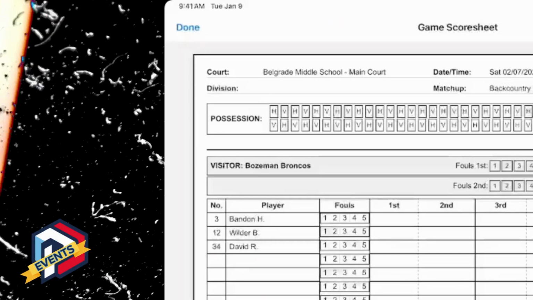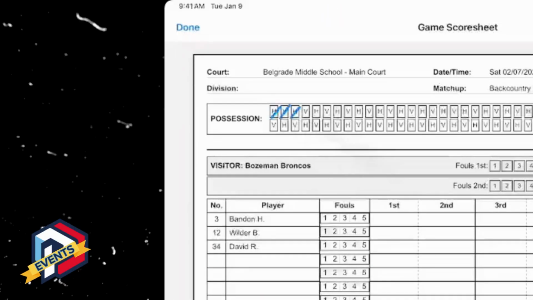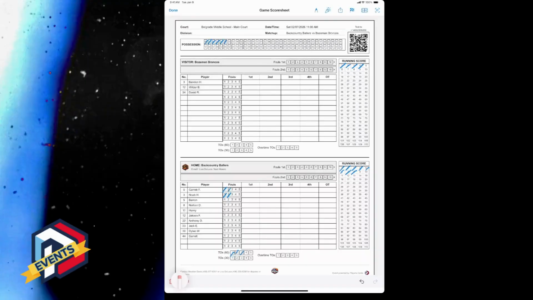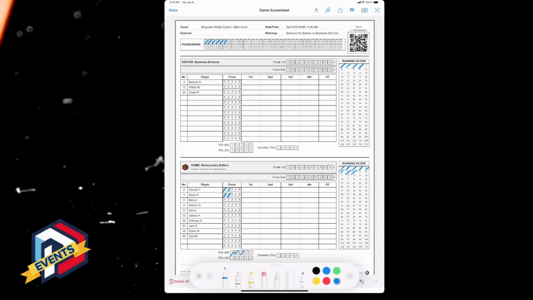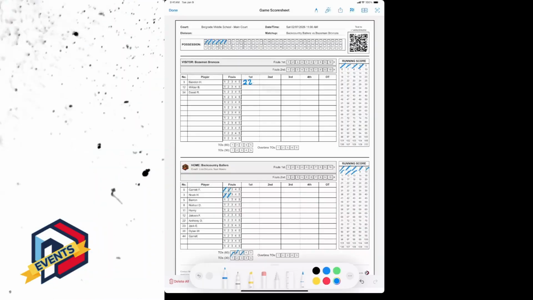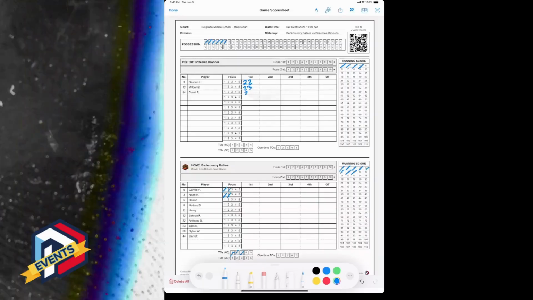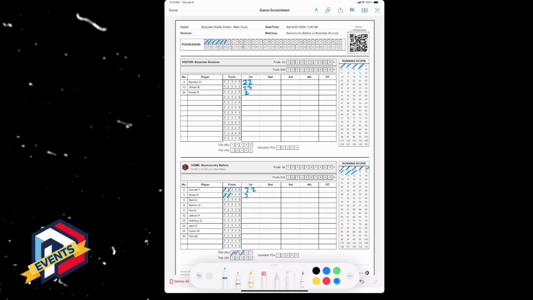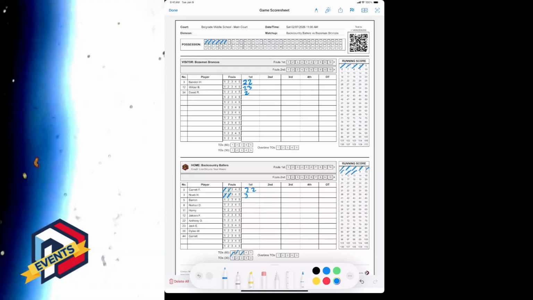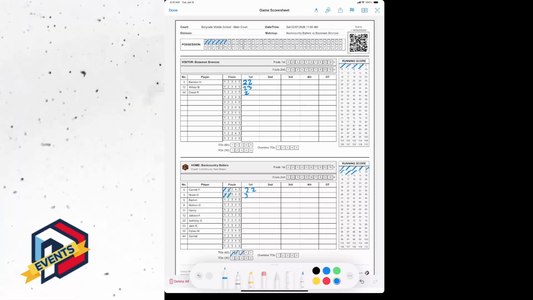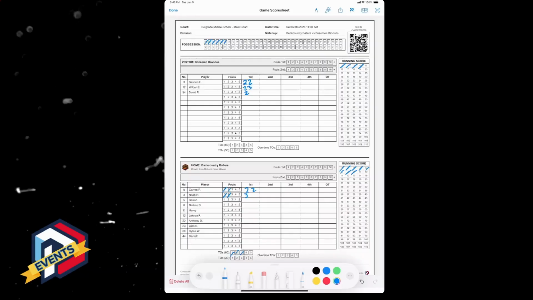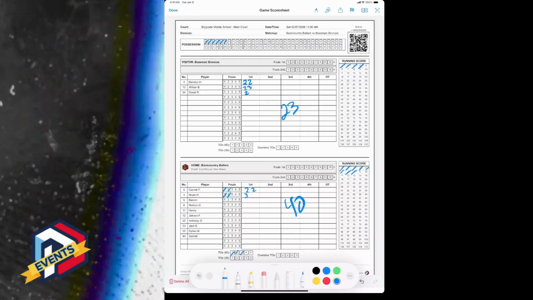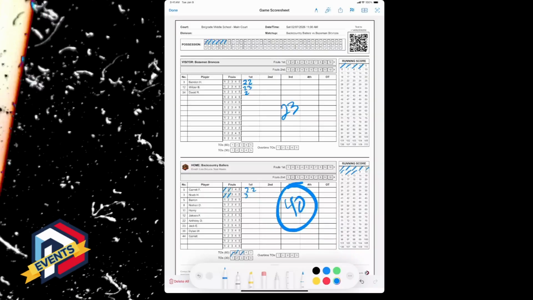All right, same with possession. So every possession that's changed, you're just going to hit a little tally here to change it back and forth. If you want to keep track of the points per player, you're welcome to do that here as well. You don't have to, but you can do that. And then at the end of the half, make sure everything looks good. You want to enter the final score. So let's say at the end of the game, we've got 23-40. You want to circle the team that won.